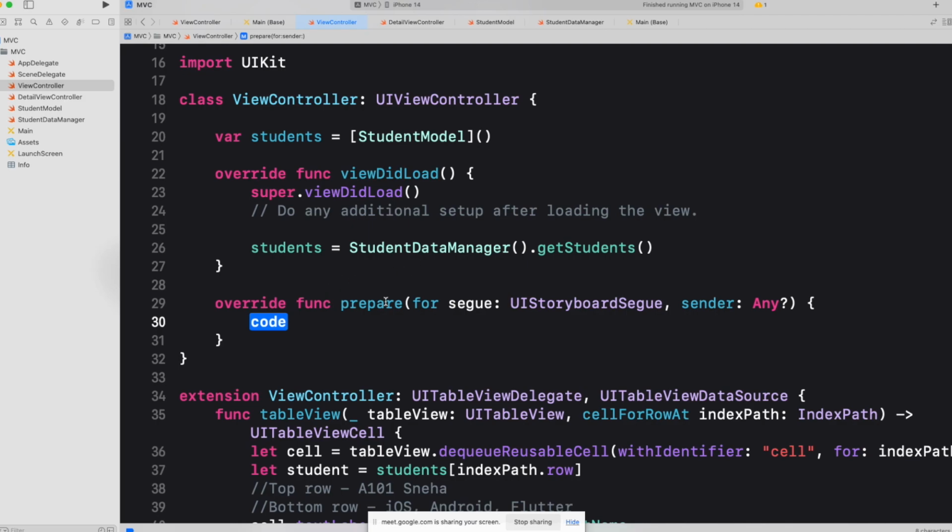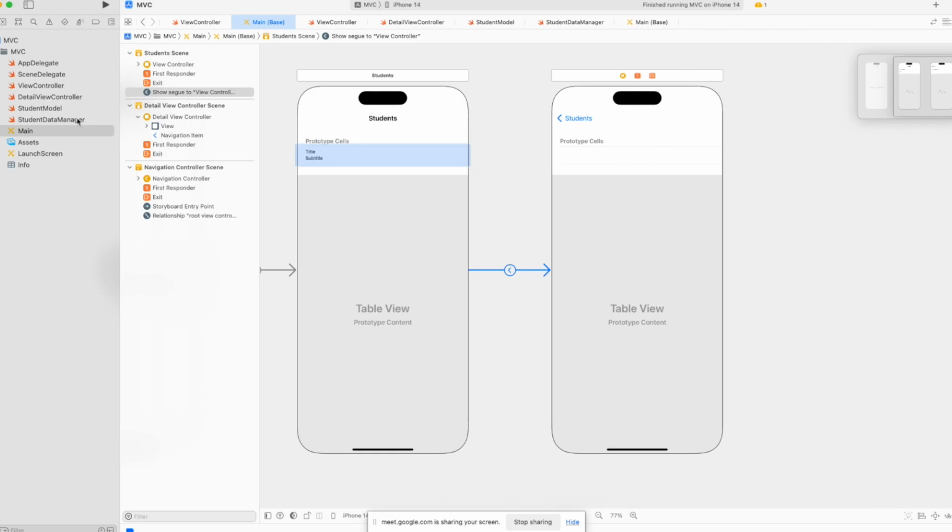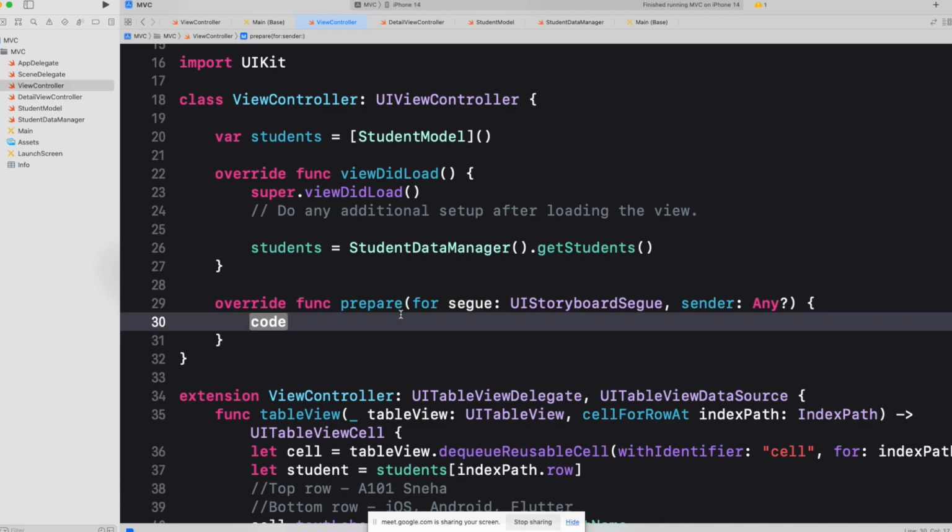Do you know what a segue is? Segue is this line. These arrows are segues. Whenever this arrow is executed, this cell, what we have done is clicked on that cell and dragged, correct? Whenever that action is done, this function, prepare for segue, will be called. So any navigation from one screen to another, if you have prepare for segue, this function will be called.